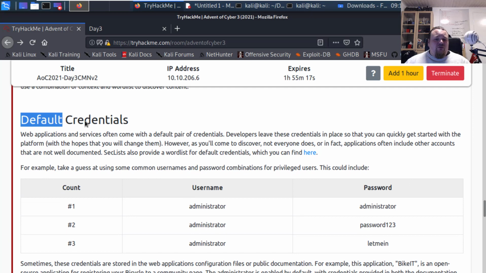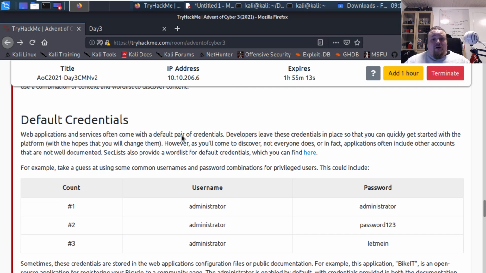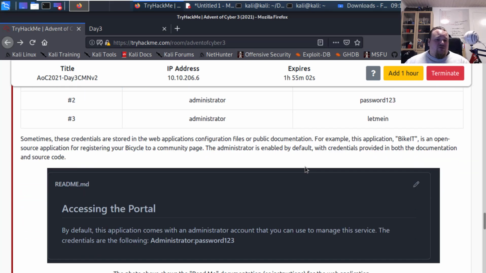So now we have default credentials, and web application servers often come with a default pair of credentials. If so, we can download a list of passwords with a lot of different passwords we can use to try and get access to the application.